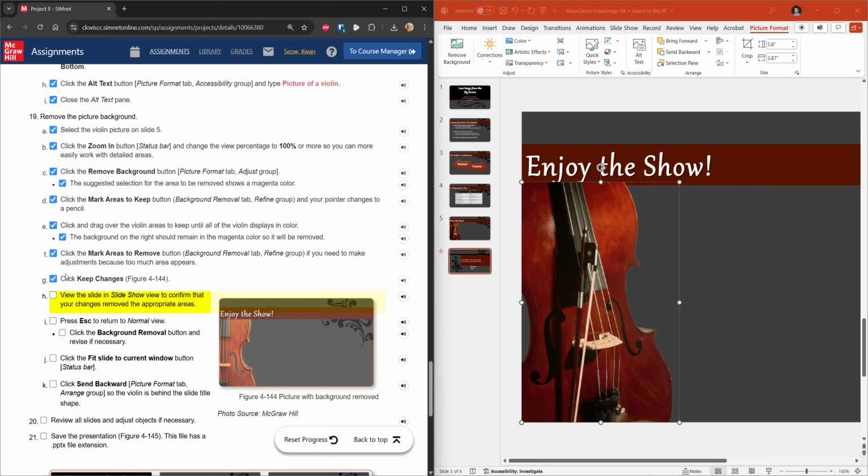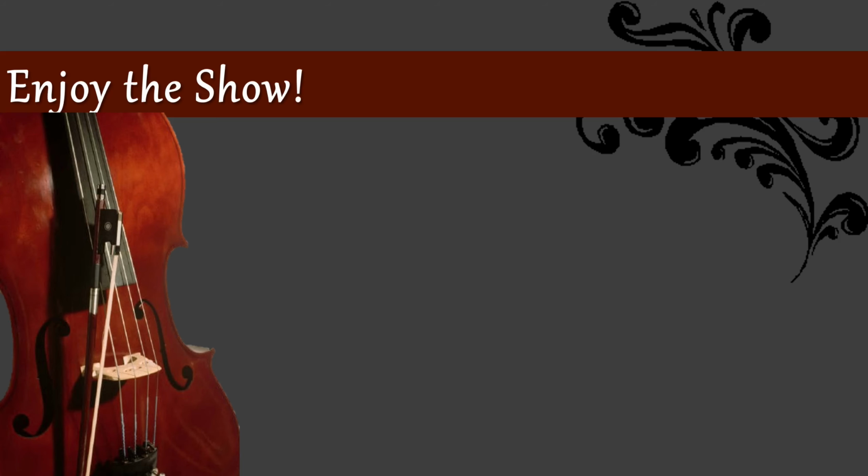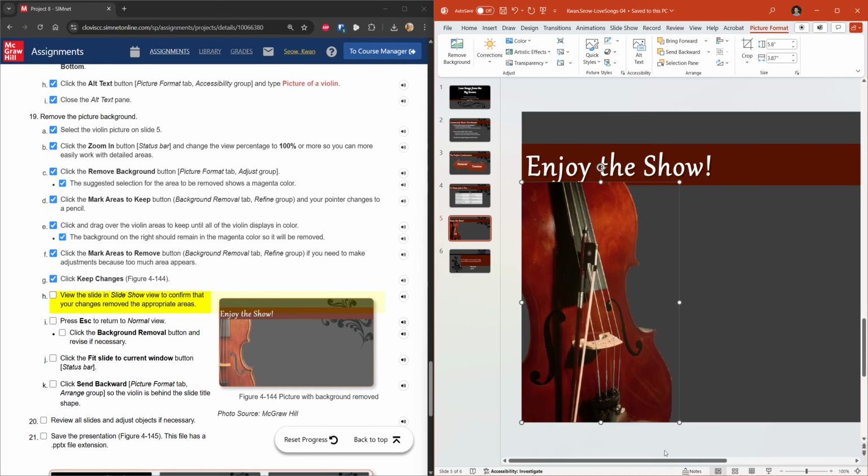That's all done. Now we want to view this slide in slide view mode. So it's this projector button here. Yep, slideshow. This looks good. I'm going to hit escape on my keyboard to leave. You don't have to go to slideshow, but it gives you a good view of the edits you just did.